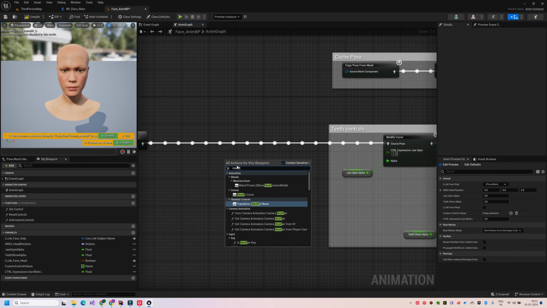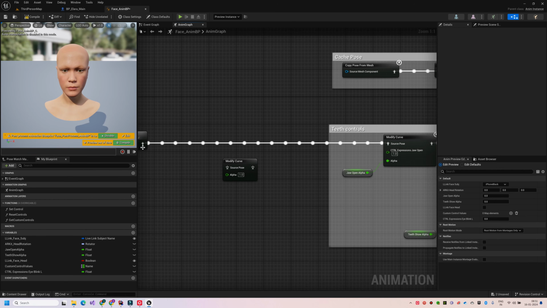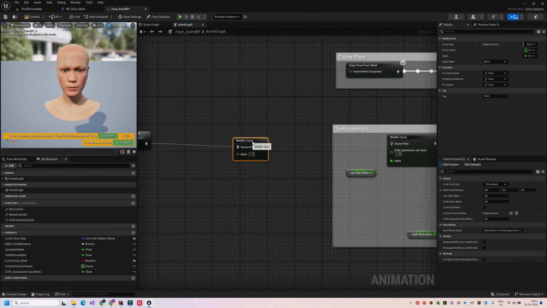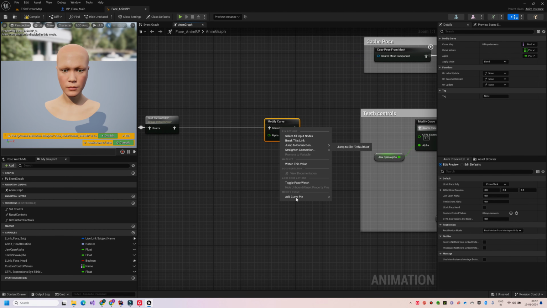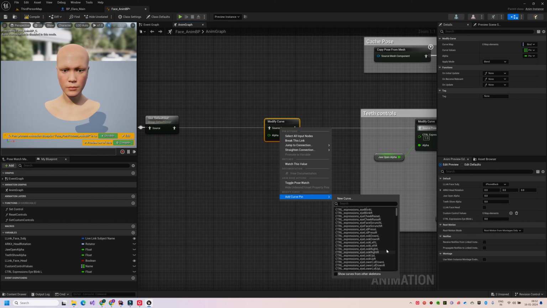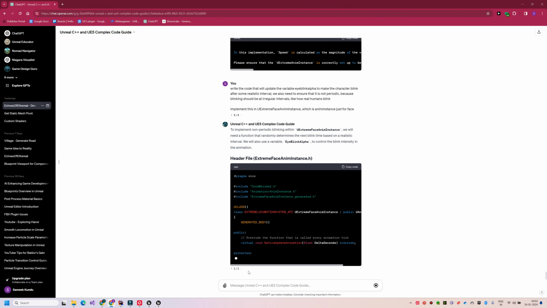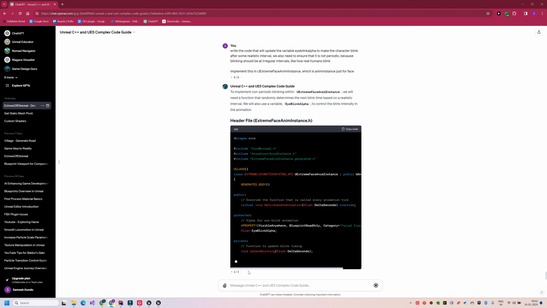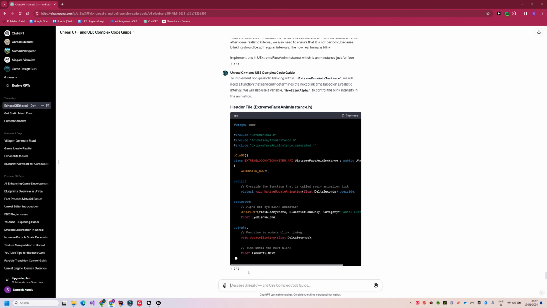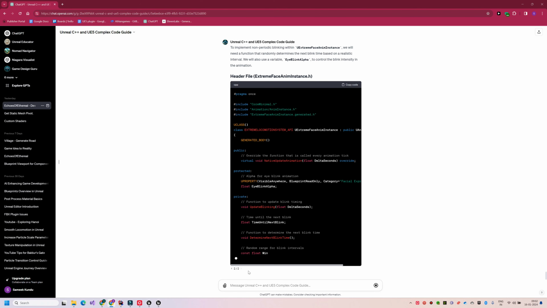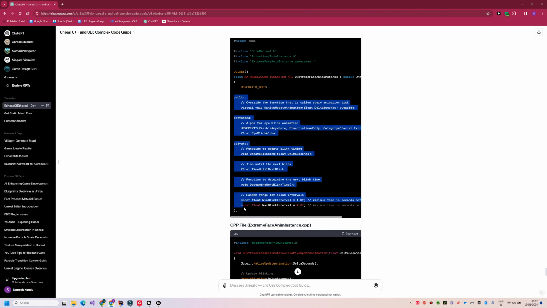I will add a modify curve node here. For our curve pin, we are going to look for control expression eye blink L and control expression eye blink R. And now with a little help from GPT, I created another class called extreme face anim instance, which is going to be the parent class for our face anim blueprint and is going to contain the functionality for the eye blink.